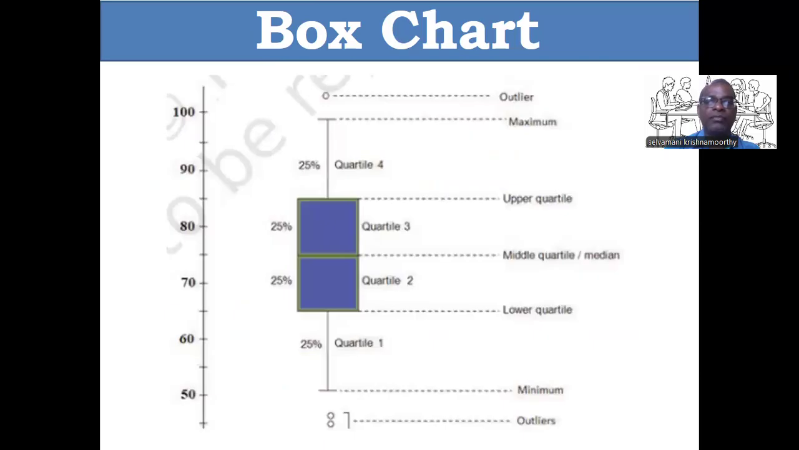Let us see one graphical representation of a box chart. So this is the box chart. See here, we are having one small box. The box is divided into two parts. Let us see first. This is the minimum value. This part contains quartile 1. This part contains quartile 2. This part contains quartile 3. This part contains quartile 4. This is the maximum value. That means the box chart starts from minimum to maximum.